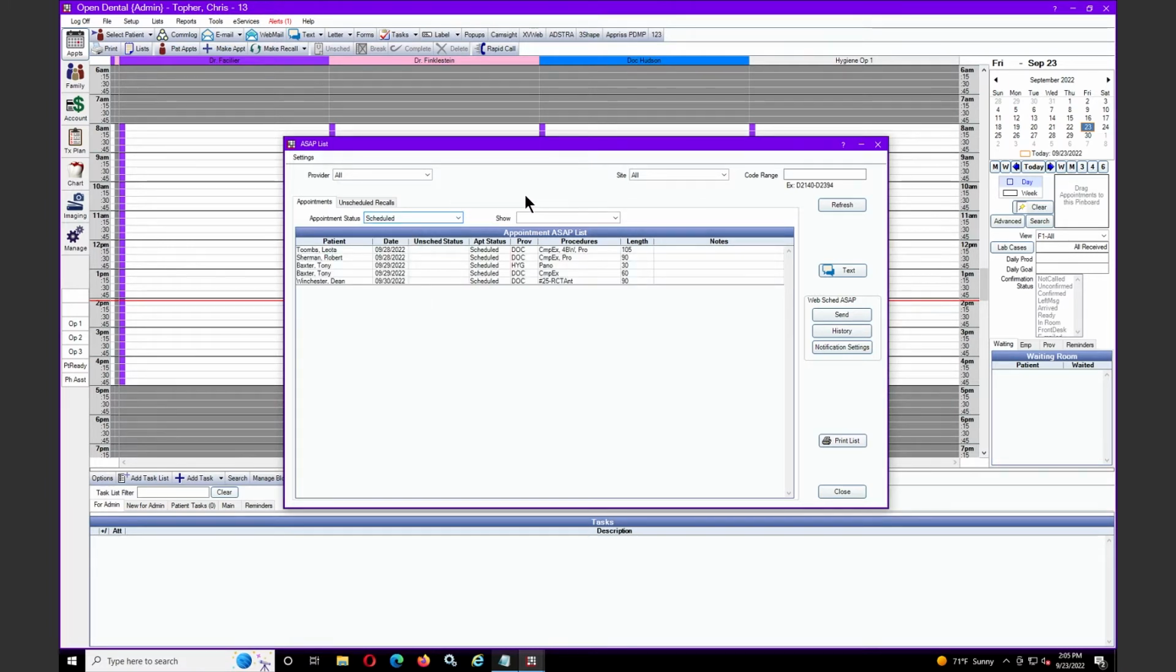You can also filter for hygiene or non-hygiene appointments. So if you simply want to see all your appointments, you can see that. If you only want to see non-hygiene appointments, you can filter that. And specifically hygiene appointments, you have the option for as well.